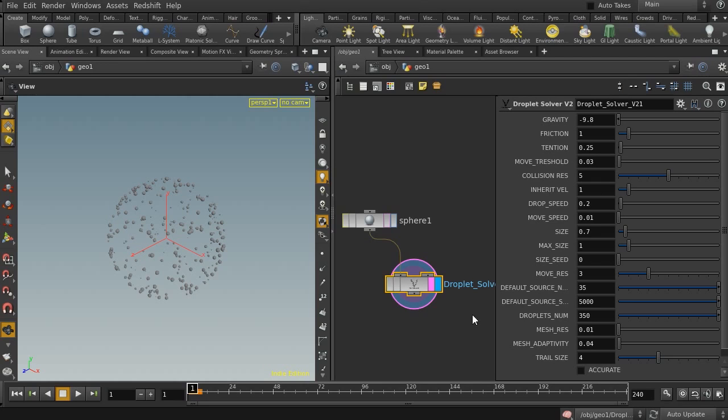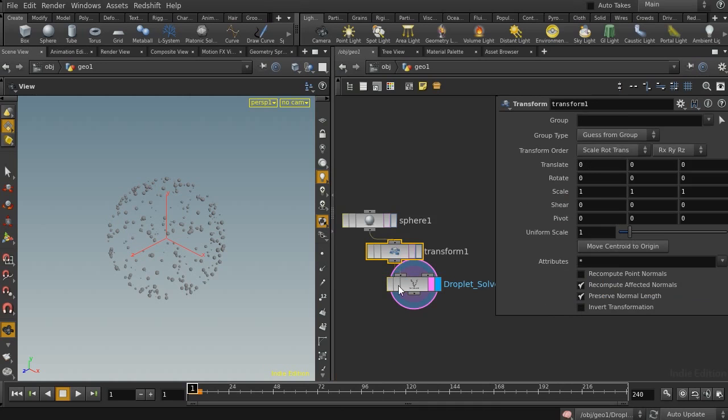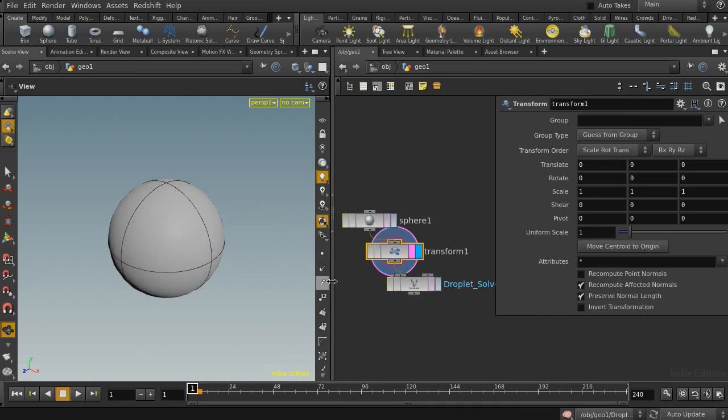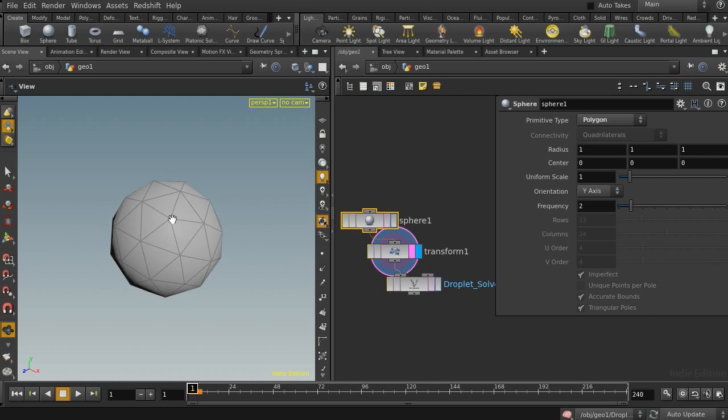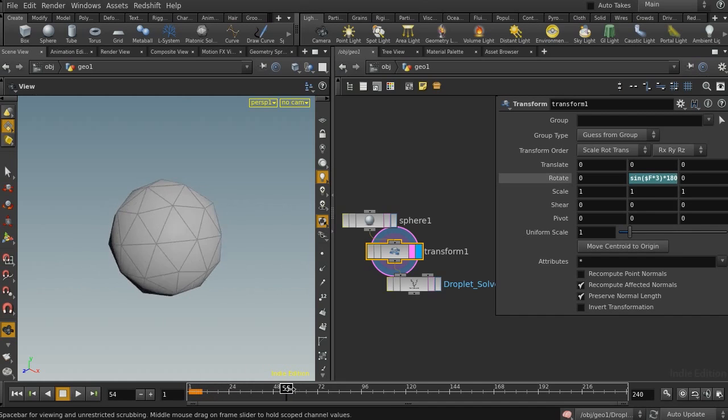The next parameter is inherit velocity, and if you animate the source, the particle can inherit the velocity when they drop. So for example, if I create a transform node and if I connect it to the sphere, and here let's choose polygon for the sphere, and here let's create a simple animation for the sphere, for example rotating around the y-axis, and let's use this expression $F multiplied by 2 or 3 and multiply this value by 180. Okay, and as you can see here, now we have this animation for the ball.